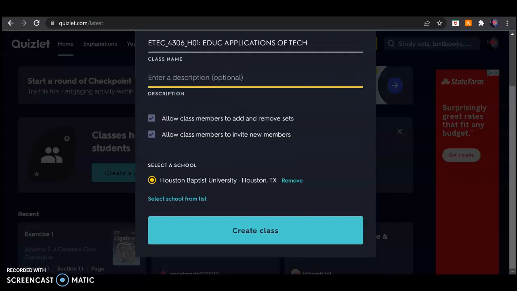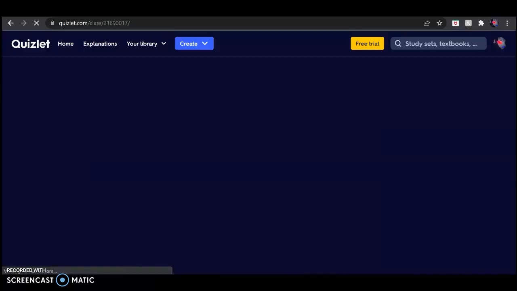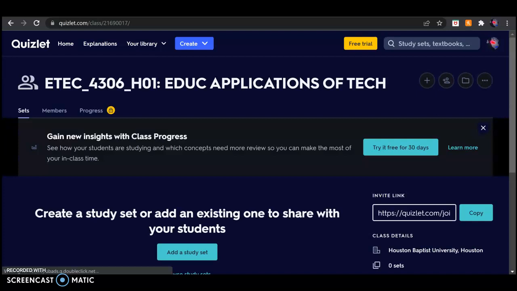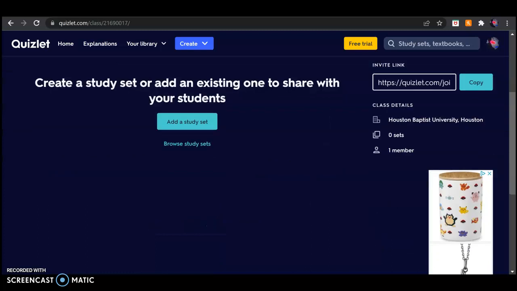And you also, the last step you have to do is select the school you are in. So I'm in HBU, so I already put it, and I click Create Class, and I'm able to add whatever I want and whoever I want to add into the class. It's really nice. You can add different studies, different folders. You can add the textbook in there.